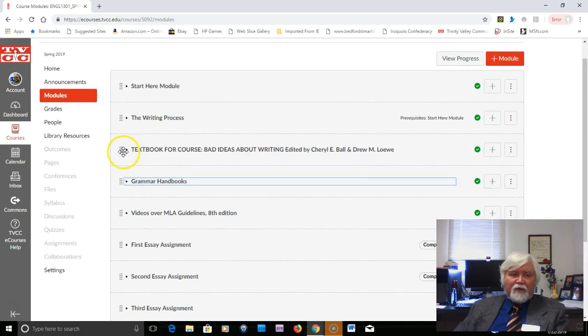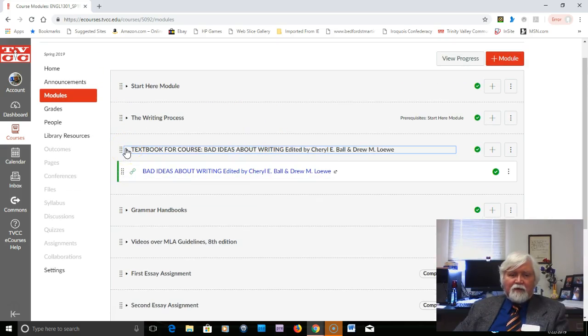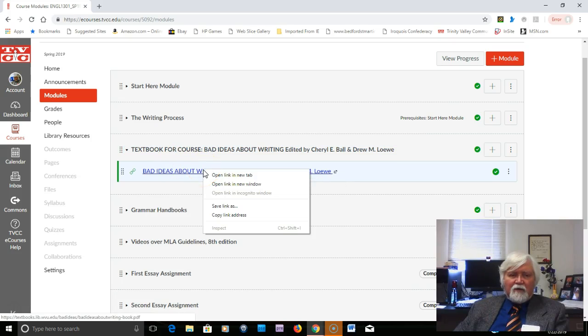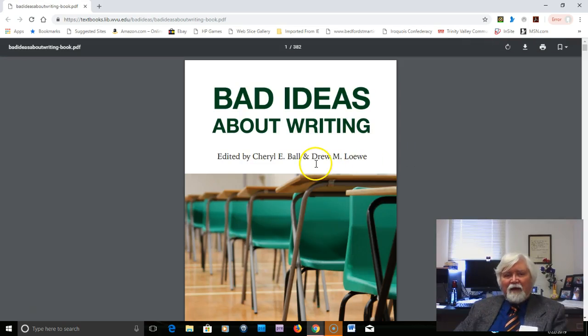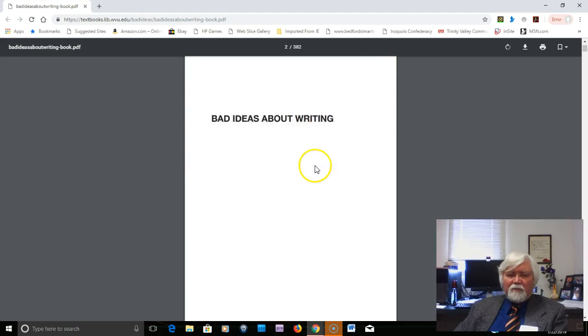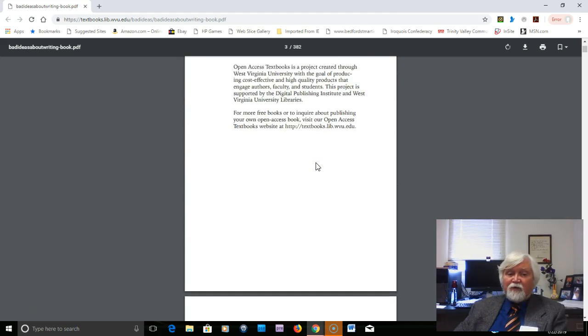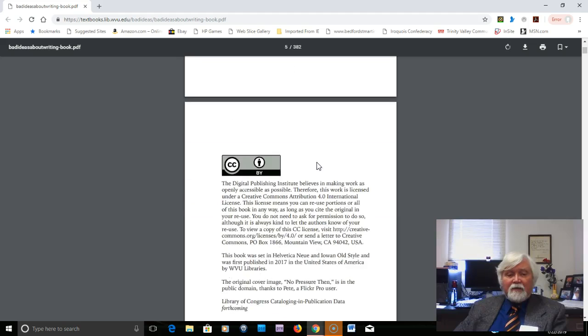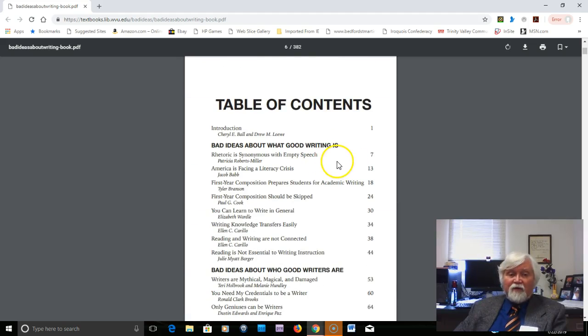We are not using an actual textbook. I do have for you a textbook here. If you want to look at this one where it talks about Cheryl Ball and Andrew Lowe, they have produced a book for you about writing and what good writing is, what bad writing is, and just offer some comments that you may find useful as you're trying to work on your own writing. They're not necessarily topics we're going to be utilizing throughout the semester. We will find a couple of these useful. We're going to generate something about some of the topics here that they offer.